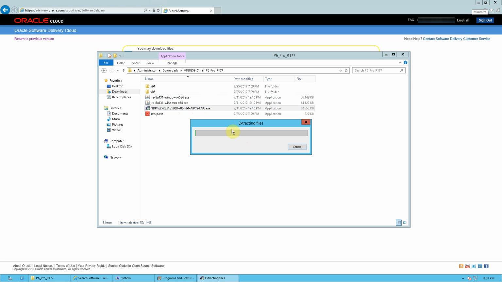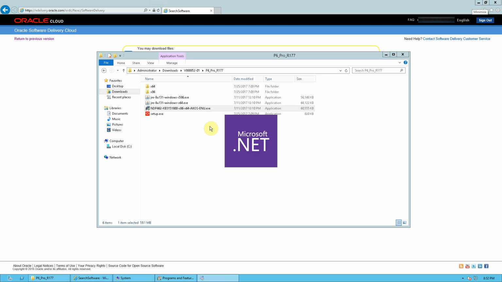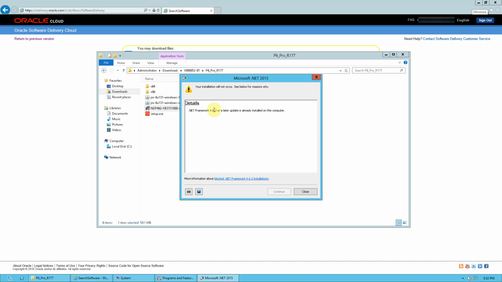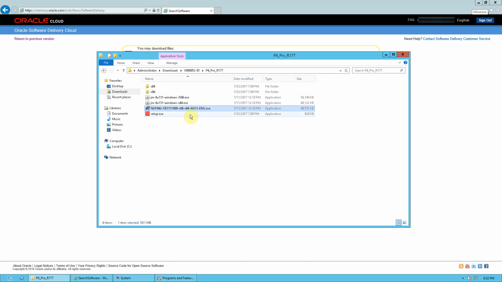I already have this installed, but if you don't, I recommend that you install it if you want to use Visualizer or use some of the utilities such as upgrading an old database version. So as you can see, it's already installed on the system.